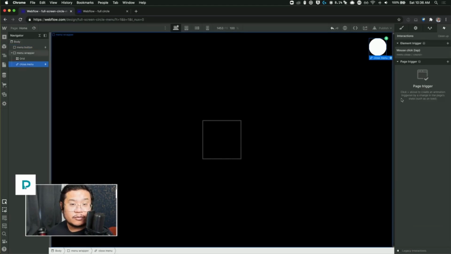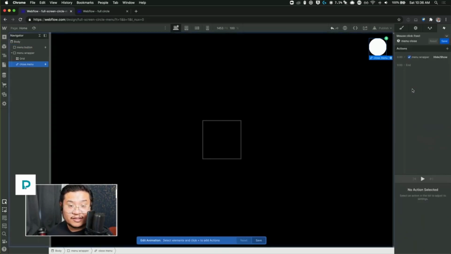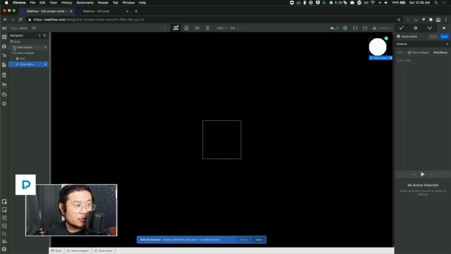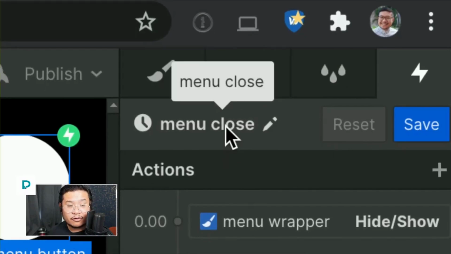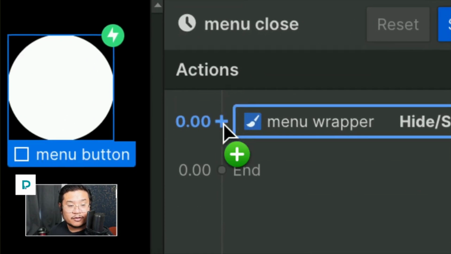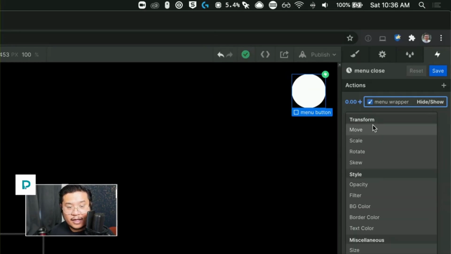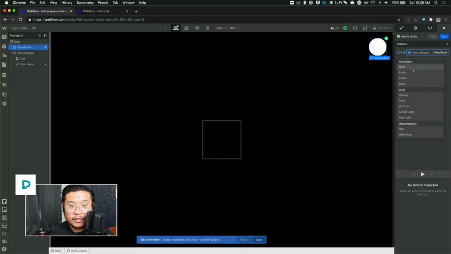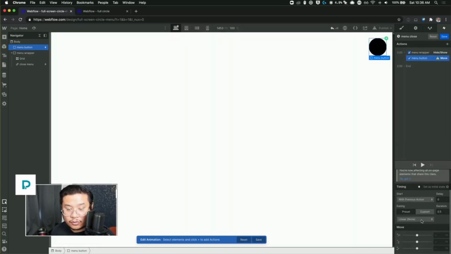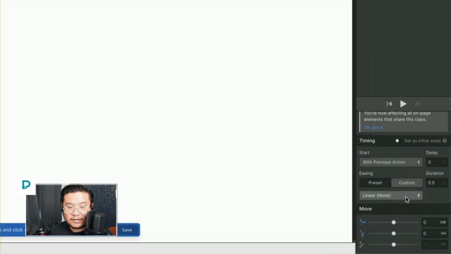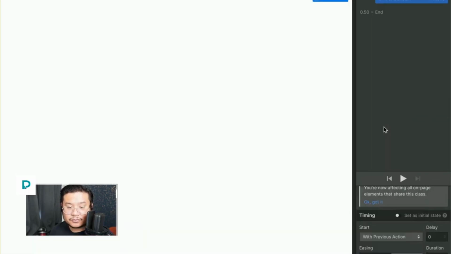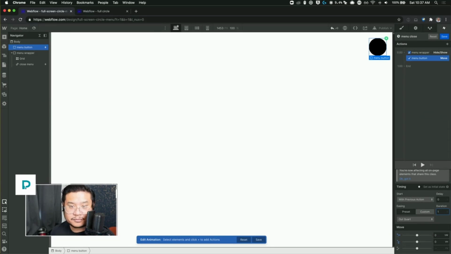So let's go back to the close menu. And we need to reset what the menu button is. So we're going to click on menu button. And remember, we're in the menu close interaction. We're not in the menu open. So we're going to click on this. And we're going to say for menu button, we want the move to go back to 0, 0. But it's not pixels. It's VW and VH. And let's set the easing to out court. And we'll set the duration to 1 second.